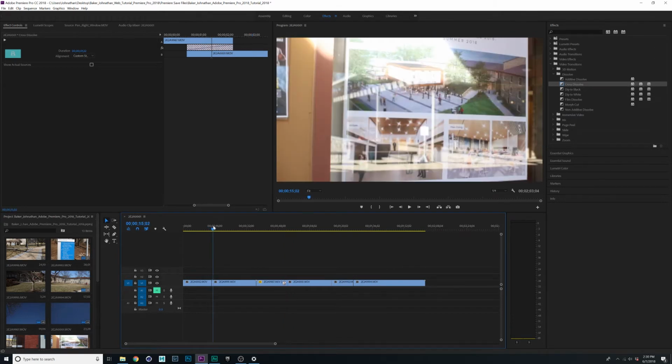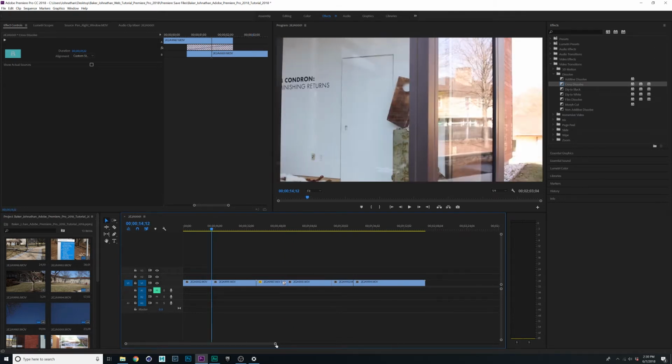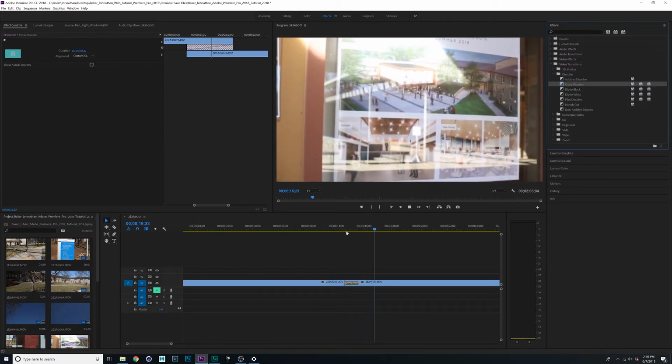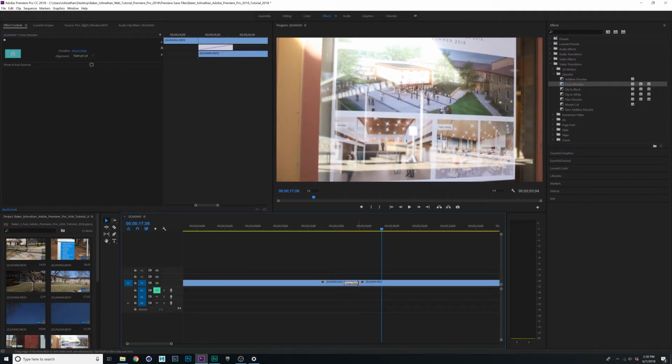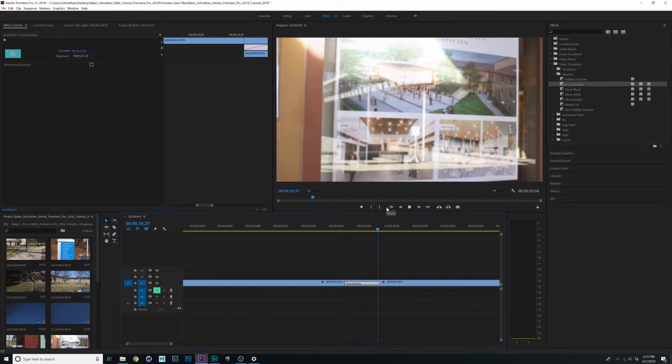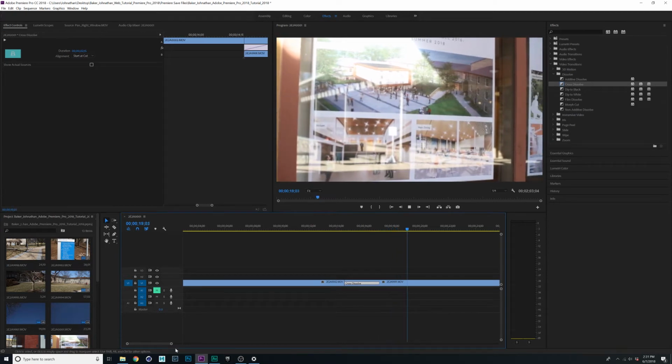I'm going to come here and I'm going to do actually the same thing here. This cut is a little jumpy, so I'm going to drop a cross dissolve right on the end of this clip. I'm actually going to make that a little bit longer. All right.